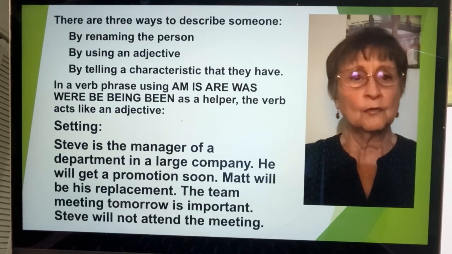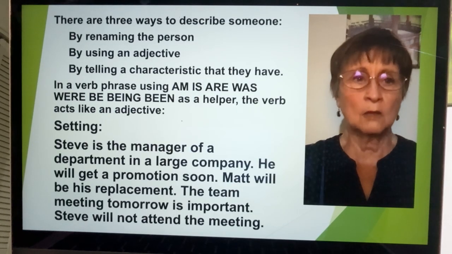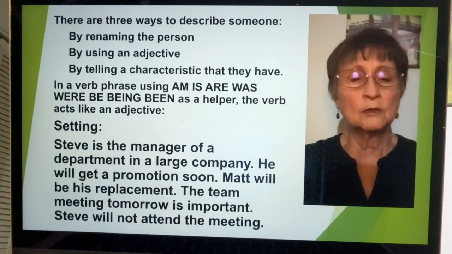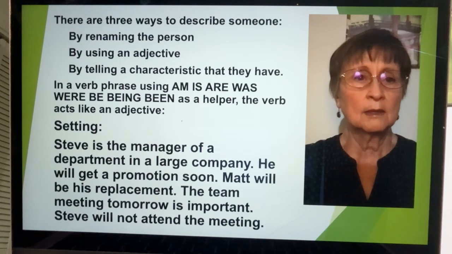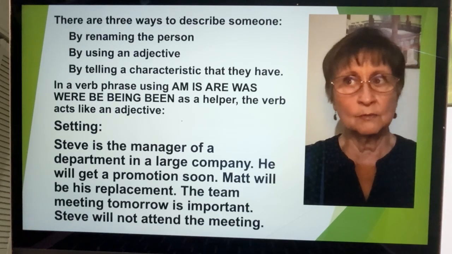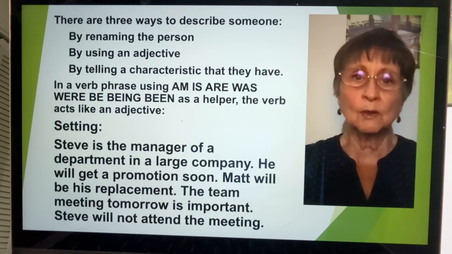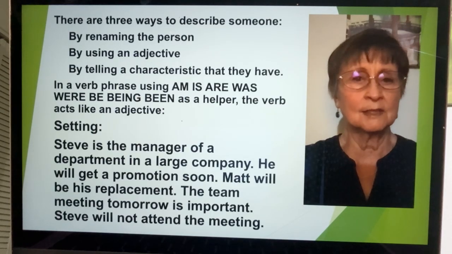Now, in a verb phrase, using am or is or are or was or were, or a longer phrase using be, being, and been as a helper, not using it as the main verb but as a helper, the verb that comes after that acts like an adjective, whether it's an ed version of the verb or an ing version of the verb. It still acts like an adjective, so I'm going to treat it as an adjective in this lesson.